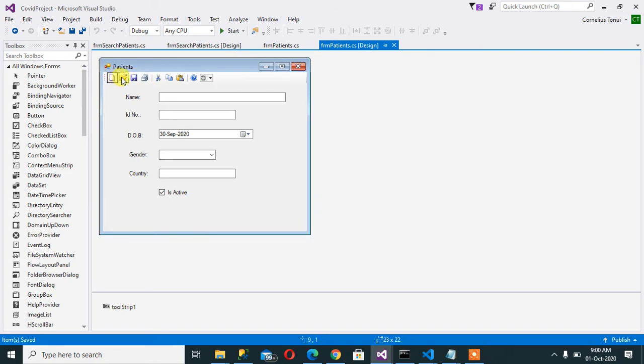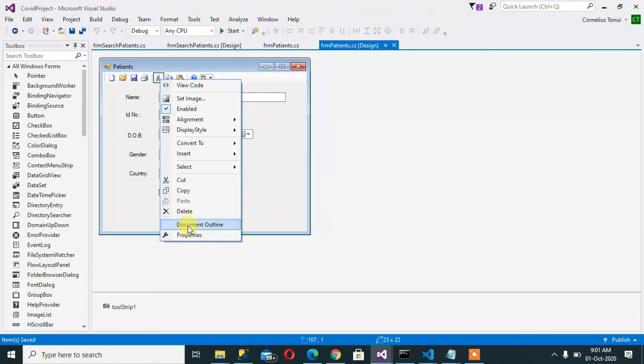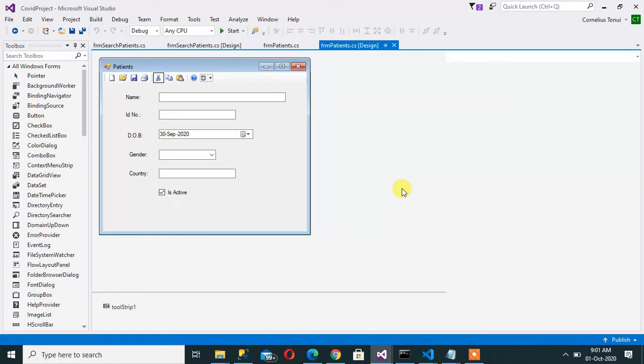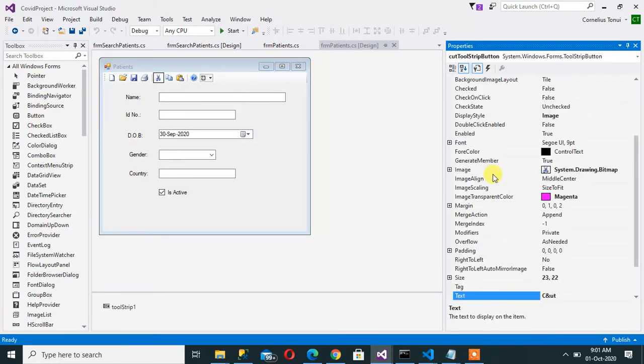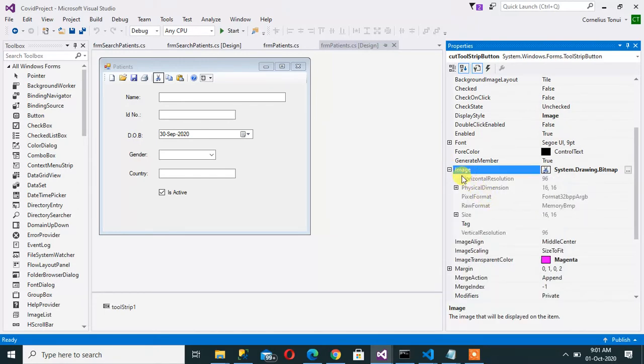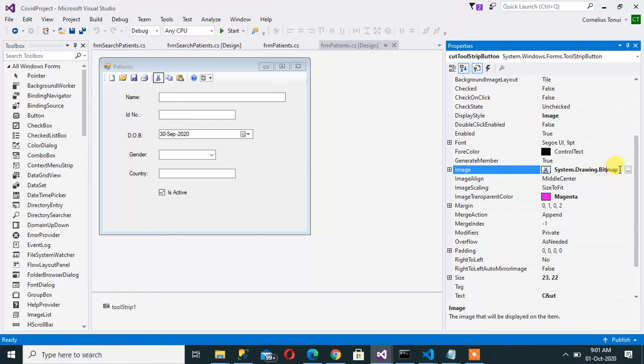So usually from these captions here, I like using these cuts, although sometimes you may want to change the icon. If I right click on this cut icon and go to properties, I can change the image from here. If I have another bitmap, then I can change it so that it shows delete. But that's not what we want to do at the moment.